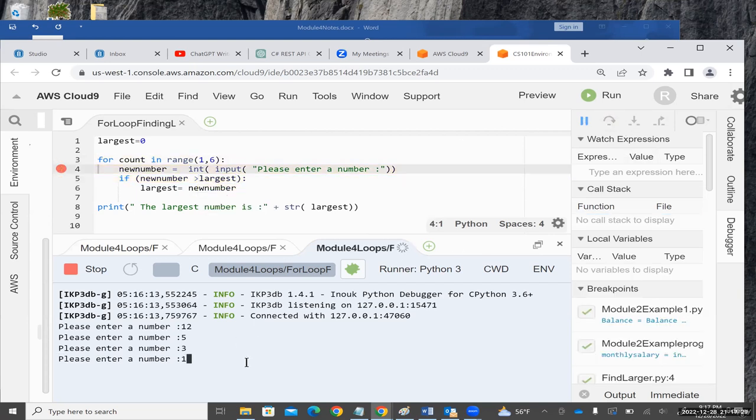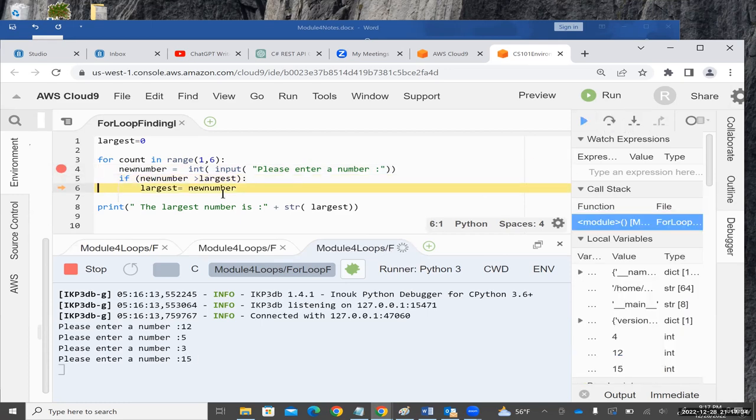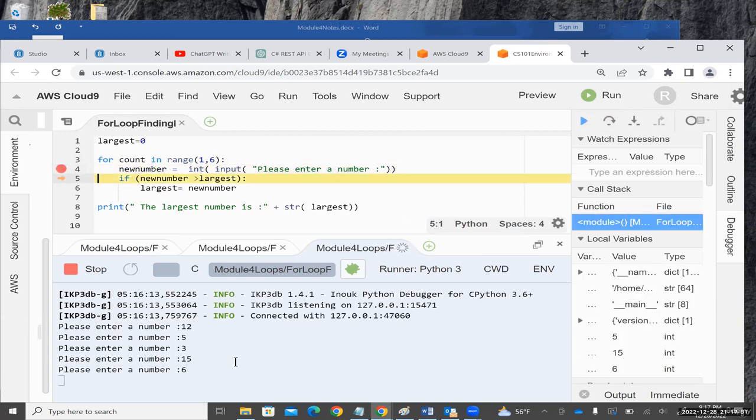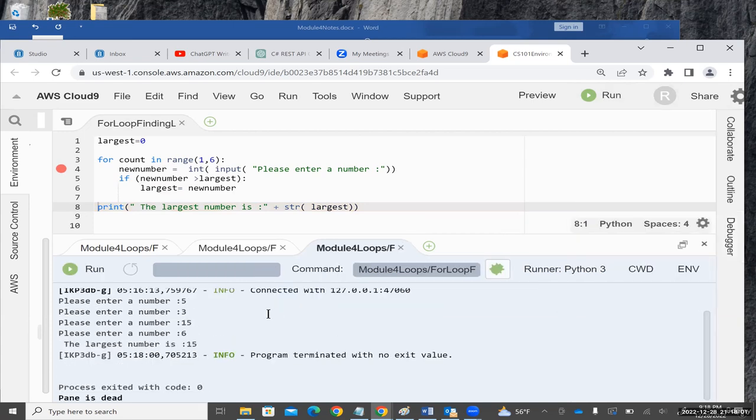Let's say 15. See, now 15 is bigger than the largest. The current largest is 12. Now it's going to copy over 15 into the largest. And it's going to take the last number. Let's say it is 6. So 6 was not bigger than the 15. So the largest still remains 15. Now we reach the end of the program.